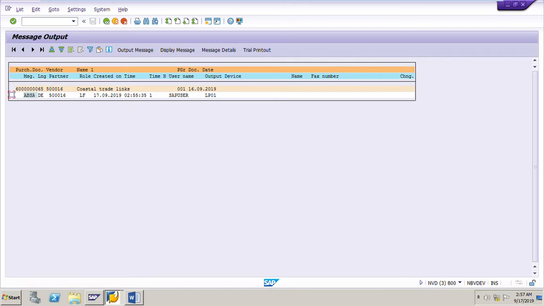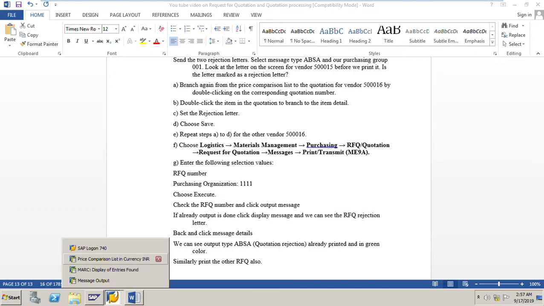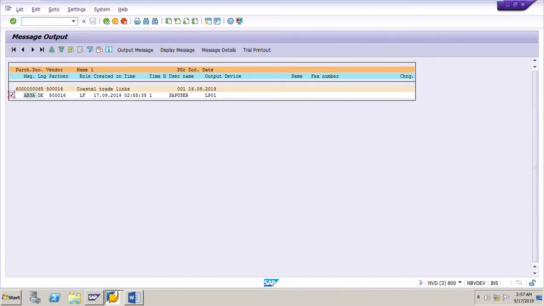Now select this one and let us see what is the first step. Enter the following RFQ number and choose execute. Check the RFQ number and click output message. So what we need to do, select it and output message. Now output is already made. So we got this, it is in green now. ABSA is the output type. So the message is output. That's done.